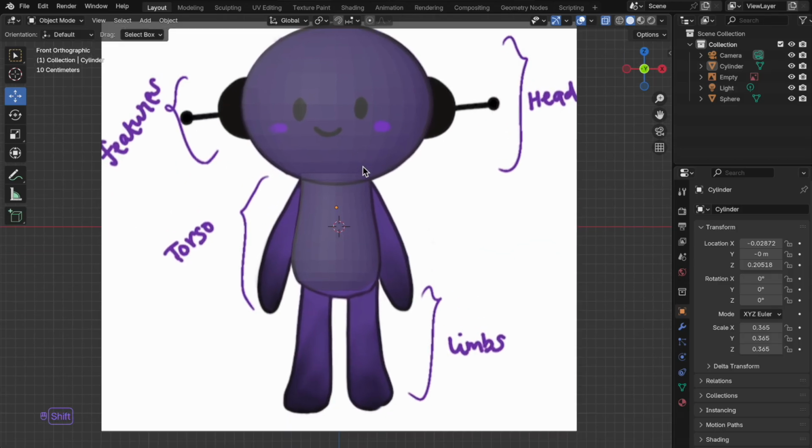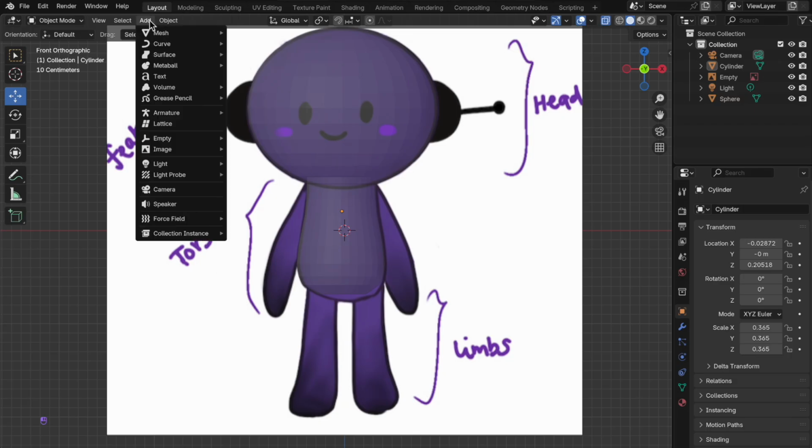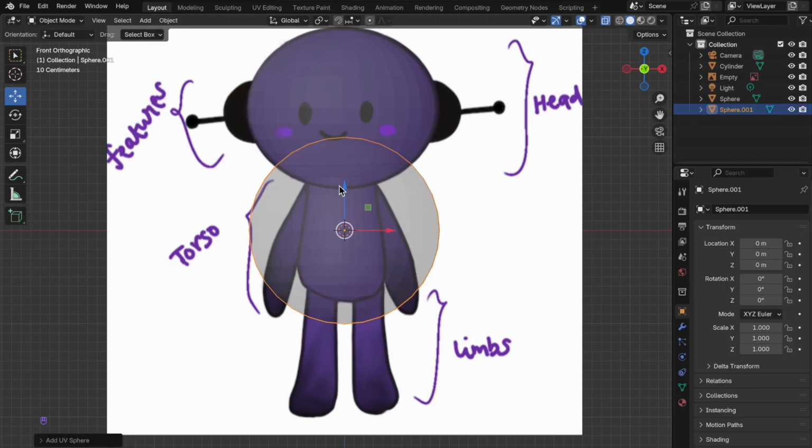Now, just like before, I'm going to try and find a shape that will correlate with my limbs, right? So I'm going to try and model Blurb's arms real quick, okay? So what I'm going to do is add in, and I believe this can go well with maybe a cylinder again. Actually, no. Let's try UV sphere. All right.